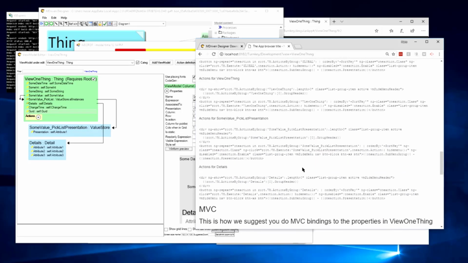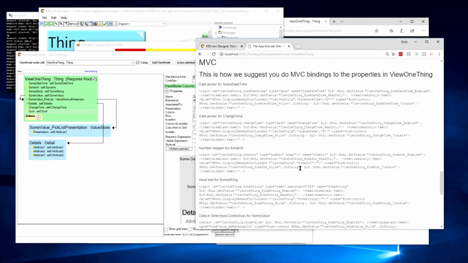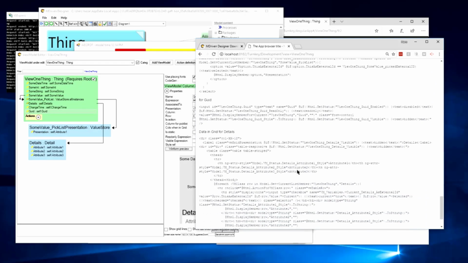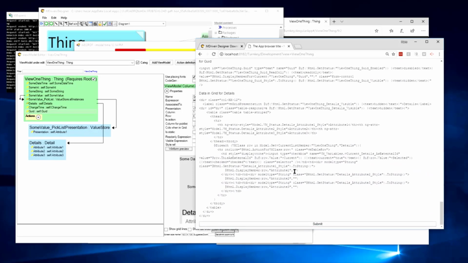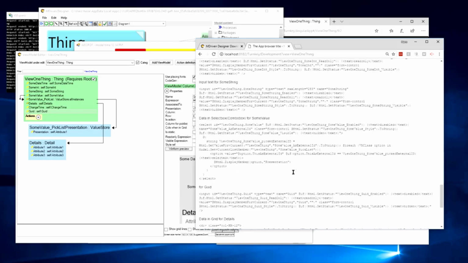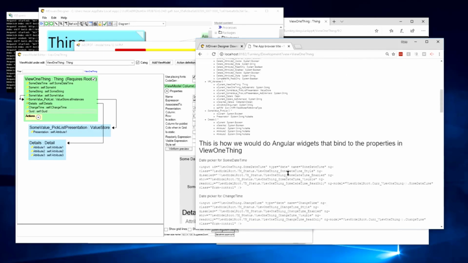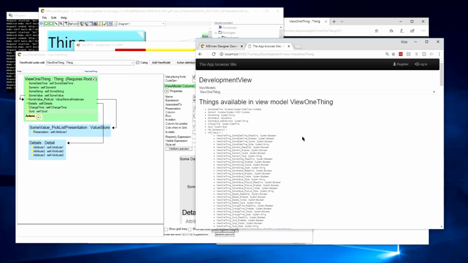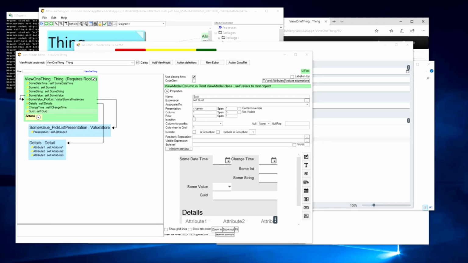So that's the things for Angular, but of course you can also do the same thing for MVC. And if you think these expressions are too detailed, because they are detailed to pick up on enable and visible and states like that, you could reduce them to your liking, or change them any way you want.